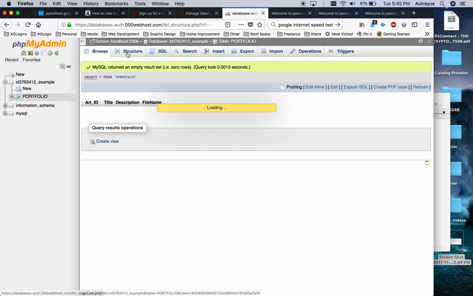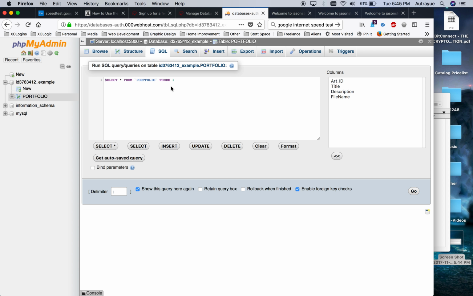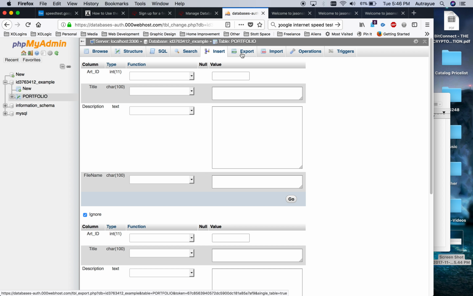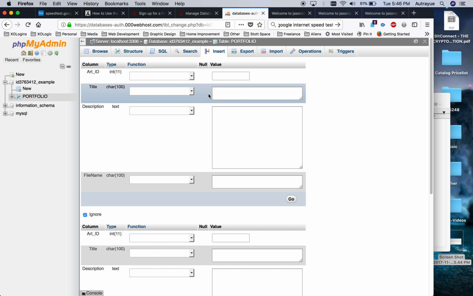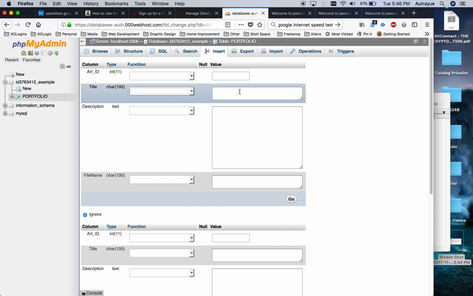And if we click on this button right here, it can show us our structure. This is the data. Click right here, and we could write in some SQL code that would insert data, that would do whatever we need it to do. Click on search, insert. So we've got a lot of different options here. Now on insert, this allows us to insert some data.